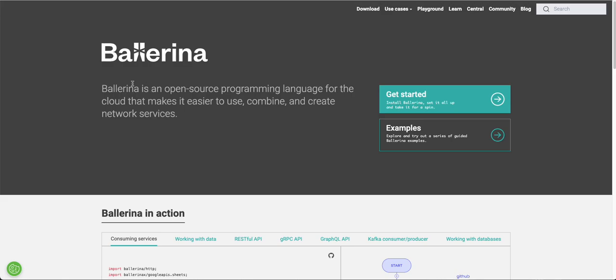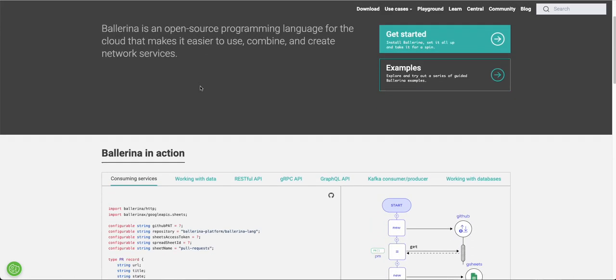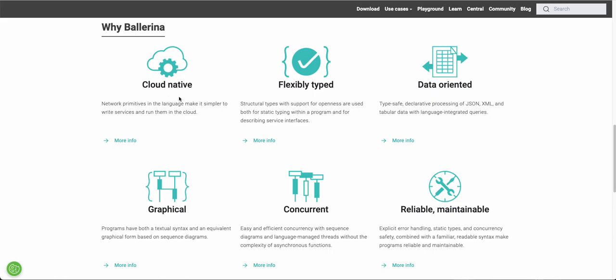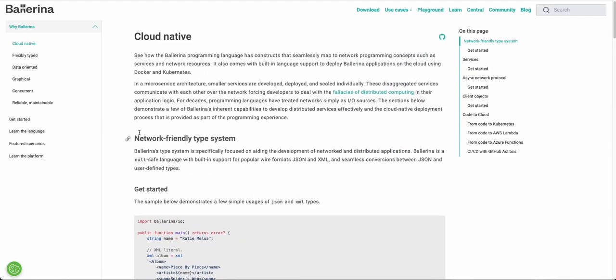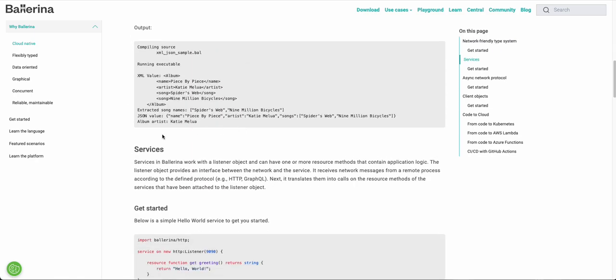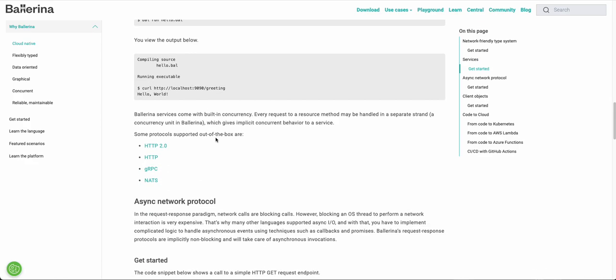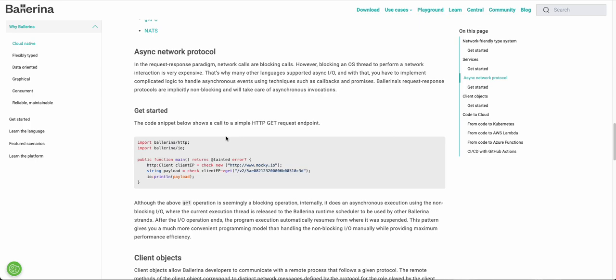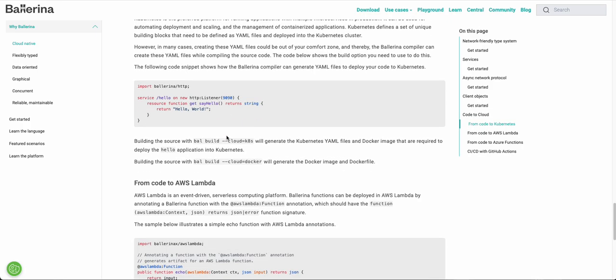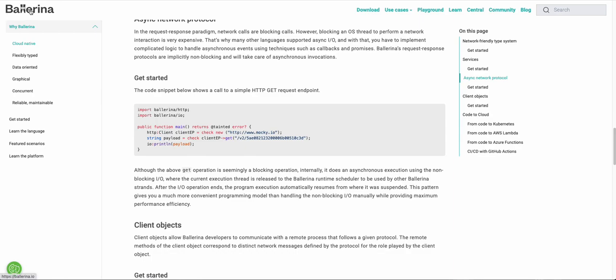and if you look at the ballerina.io, which is the official website, we have bunch of high level feature areas why you should Ballerina. So first is the cloud native development friendliness. It's designed for cloud native development, in other words. So if you explore in cloud native development, you will see network friendly type system and the ease of developing services and the support for async protocols, async network protocols. So these are some of the capabilities of the cloud native development support provided by Ballerina.